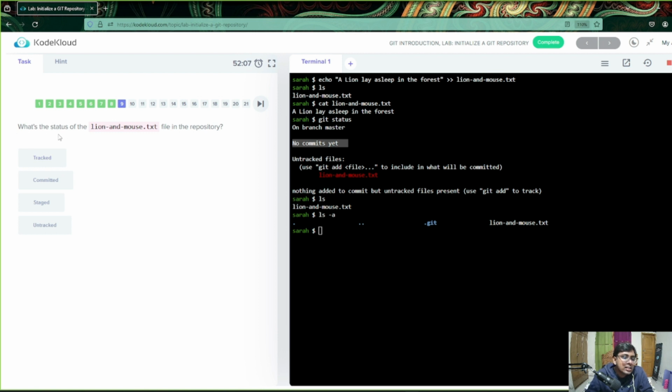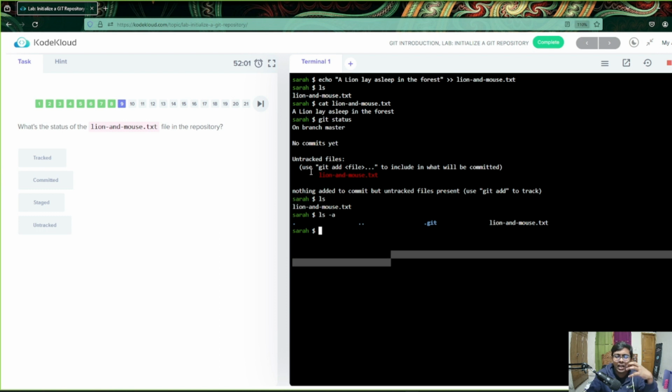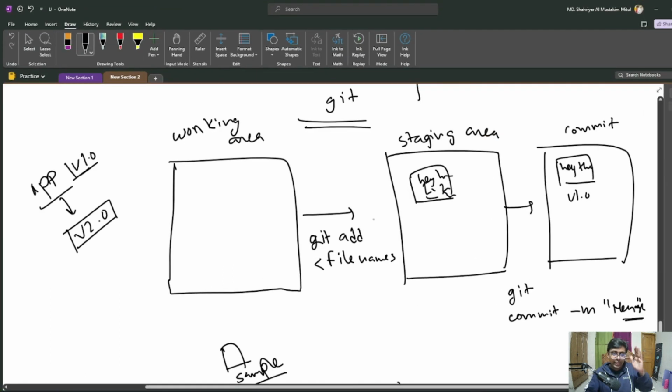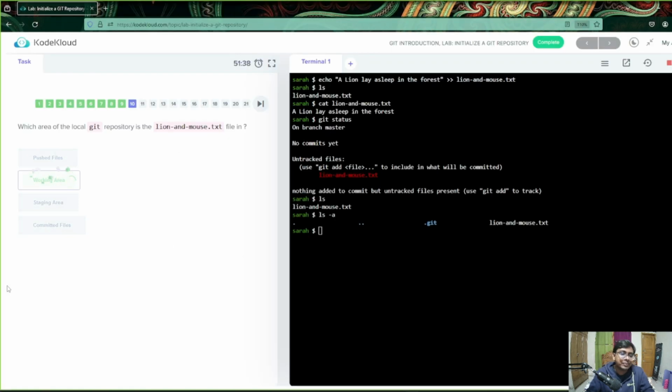Okay, what's the status of the lion file in the repository? When we ask for the status, it says the lion mouse text file is untracked. Great. Now which area of the local git repository is the lion text file in? As we have not added it to the staging area, it is surely in the working area, right? It is in the working area.